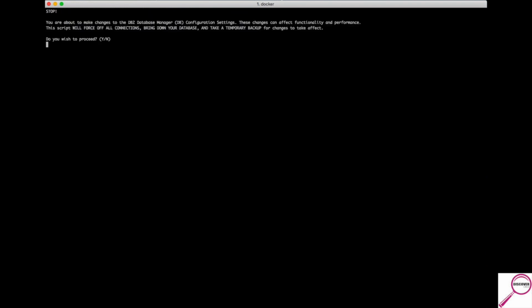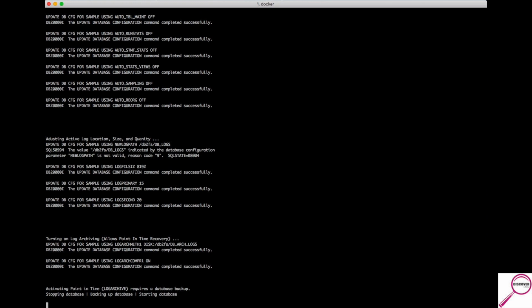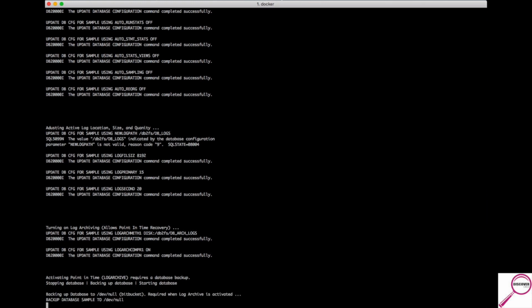So let's go ahead and run it. Pretty simple command, and then the sample or database name. First thing it asks you is, hey, you're about to do something stupid. Are you sure you want to proceed and mess things up? Yes. Now it's going to go through and address each item from the auto restart to auto maintenance.